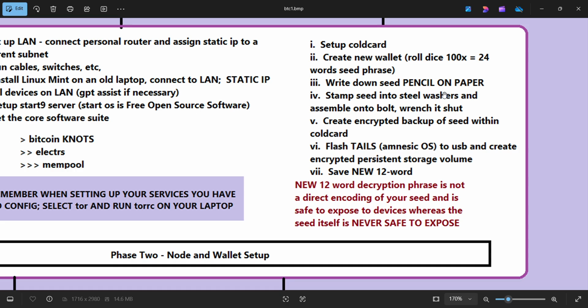Now you want to either just keep your Coldcard with the wallet on it, that's acceptable, or you should probably also create an encrypted backup of the seed. The Coldcard will do that for you, and when it does that, it gives you a new 12-word phrase. So here's a potential source of confusion. If you create an encrypted backup within the Coldcard and you get a 12-word phrase, that's not an encoding of your seed.